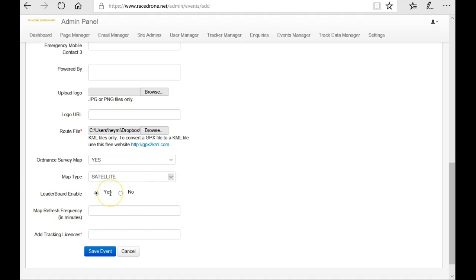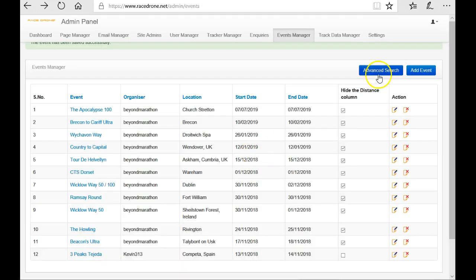Leaderboard enable. This is if you want to do all of the full timing from the checkpoints. You can leave it as default, or you can press no if you don't want the ability to see what times people got to checkpoints. How often do you want the map to refresh? We usually say once every 2 minutes. And how many tracking licenses? In other words, how many trackers are you using on this event? I'm just going to put that we're using 6 in this case. Save that, and that has been saved.